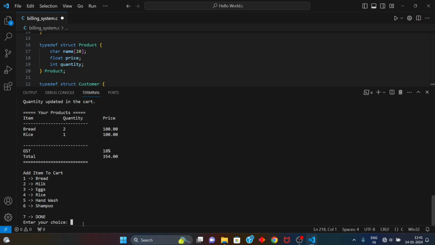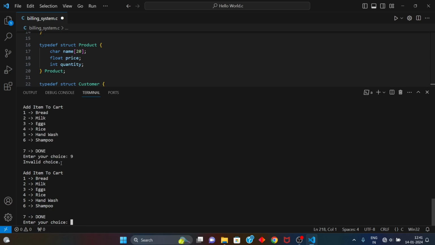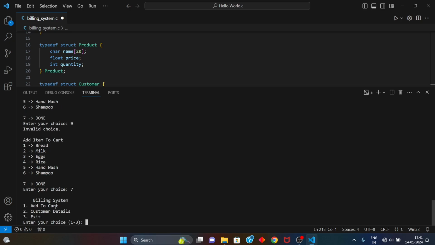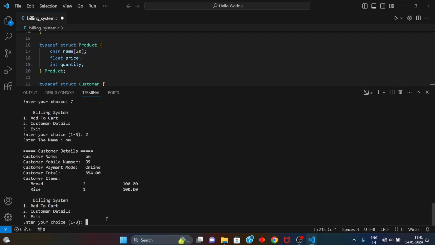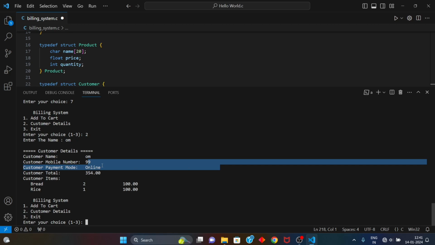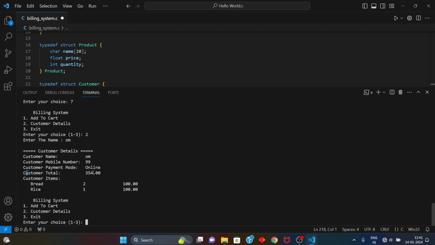Now simply we write here 9. See, enter the choice, we write 9, invalid option. So now we are done. I want to see my bill. Customer, what I ordered. Enter name is Om. Customer details. Customer name is Om. Mobile number is 99 something. Payment method is online. Customer total is 354 something. Customer item is two breads, 100 rupees.